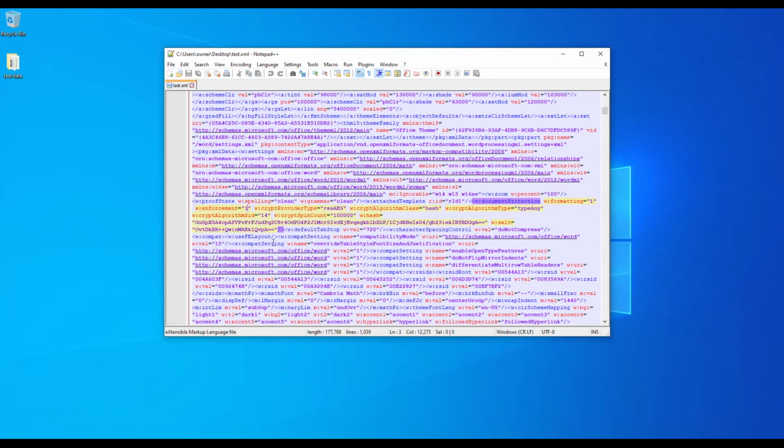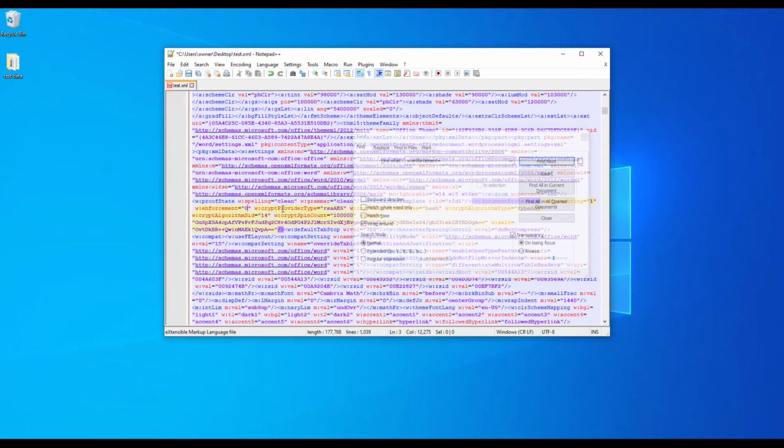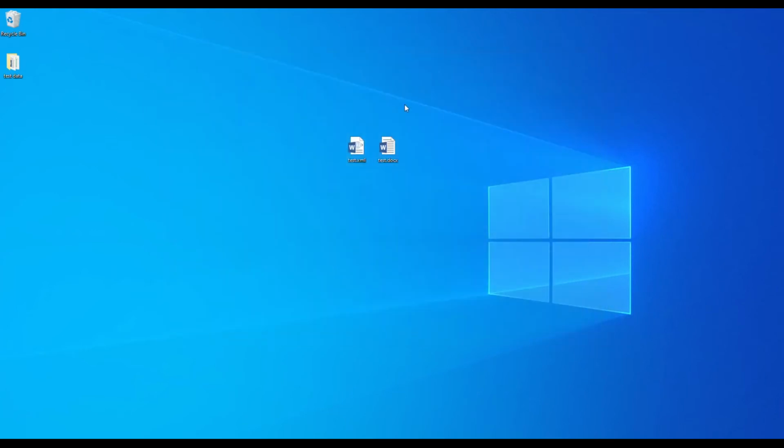If we just change that to zero, and like I said, if you have on, then change it to off. If you have one, change it to zero. It just depends on the version of Office you have. So go ahead and hit save. Go ahead and close out of our Notepad++. Open up that XML file.